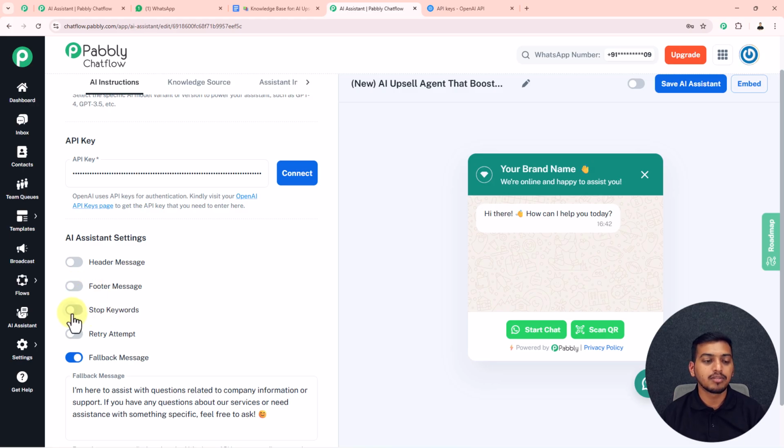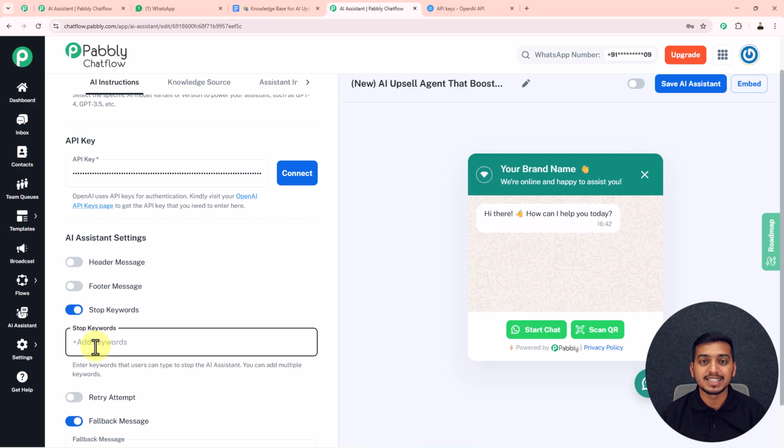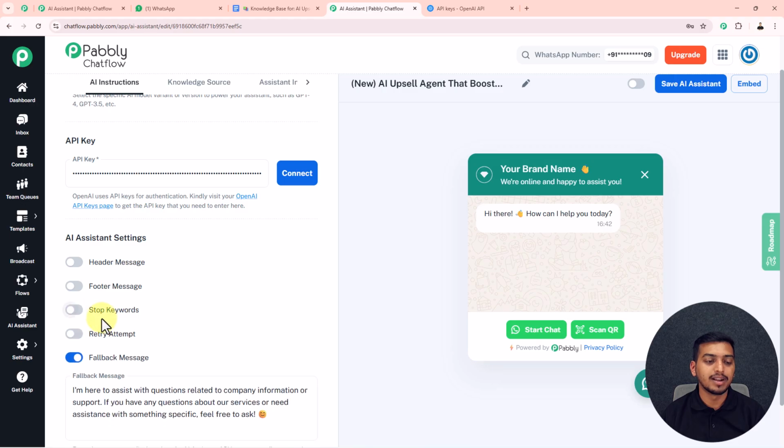And for this stop keyword, I will turn it on from here. Then inside this box we have to enter a keyword. To do that, we just have to type down the keyword and press this enter button. So this stop keyword is added successfully. Now whenever your customer sends this keyword inside this chat, your WhatsApp AI agent will stop replying to them. But as I do not want to use this, I will turn it off from here.